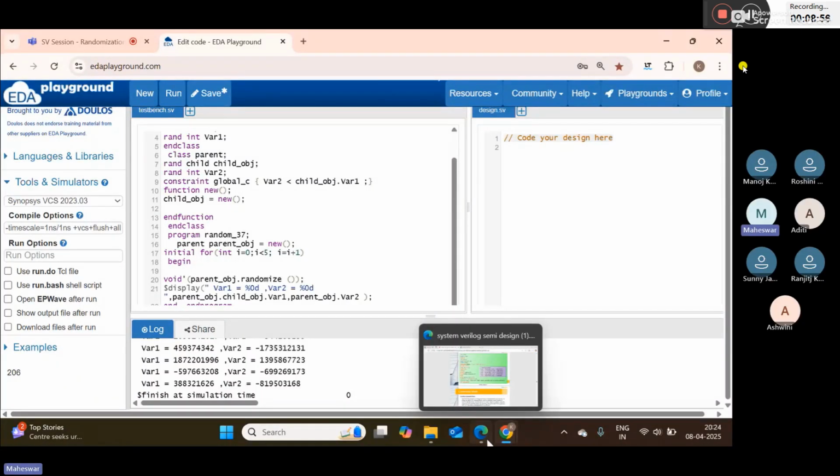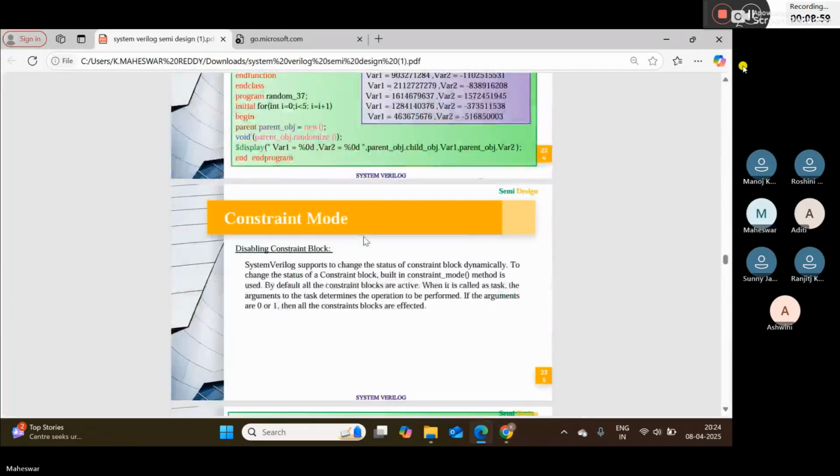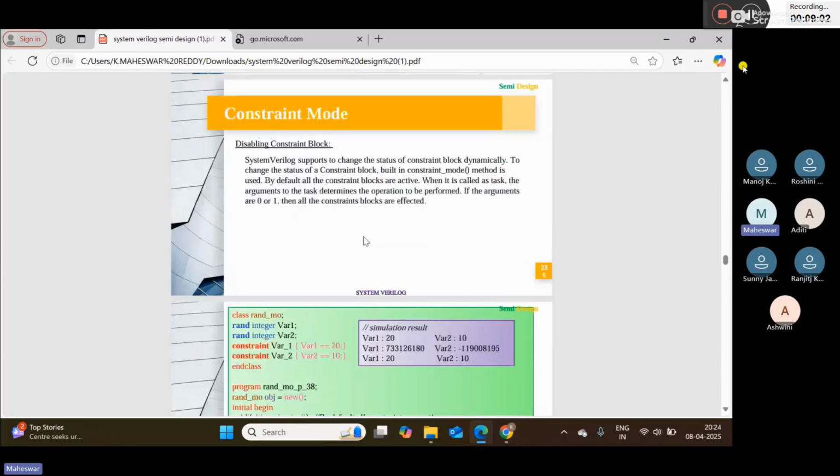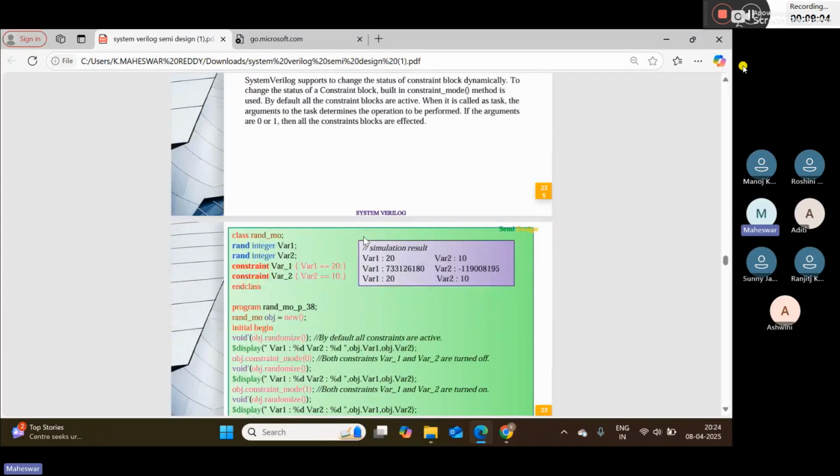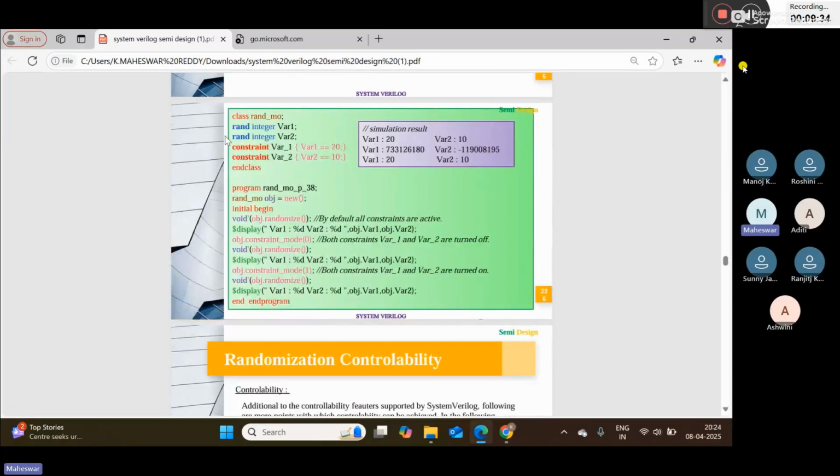So global constraints exist for that purpose. Constraint mode, I think I should have covered yesterday, but I'll repeat it. Yesterday we discussed rand mode clearly, but we didn't discuss constraint mode. Constraint mode works the same way as rand mode. Constraint mode 1 means the constraint is enabled and will work. Constraint mode 0 means it will disable the constraint. By default, as you said yesterday, it is 1, meaning the constraint is enabled. We'll run this example to get clarity on it.